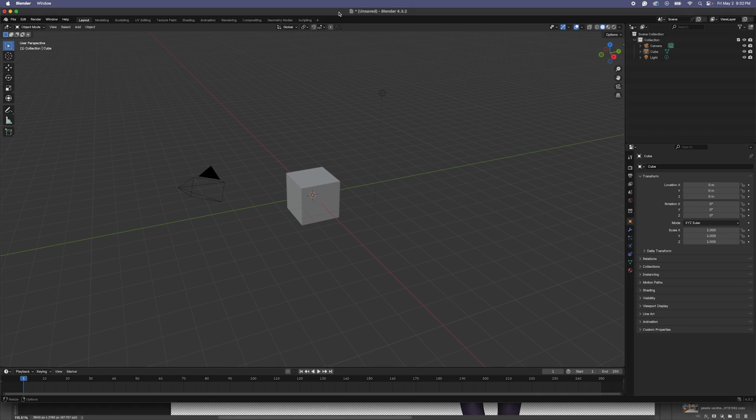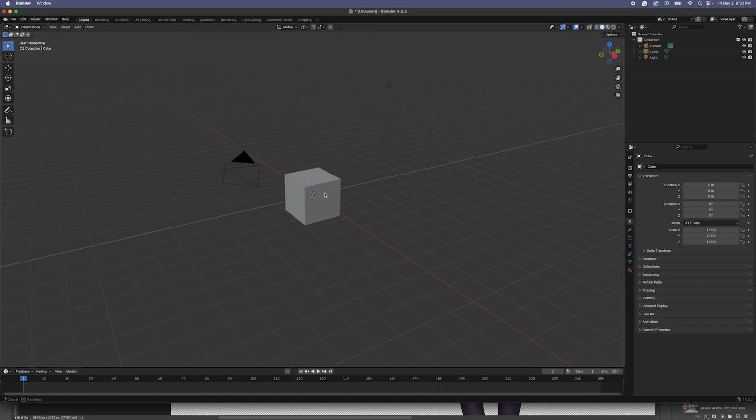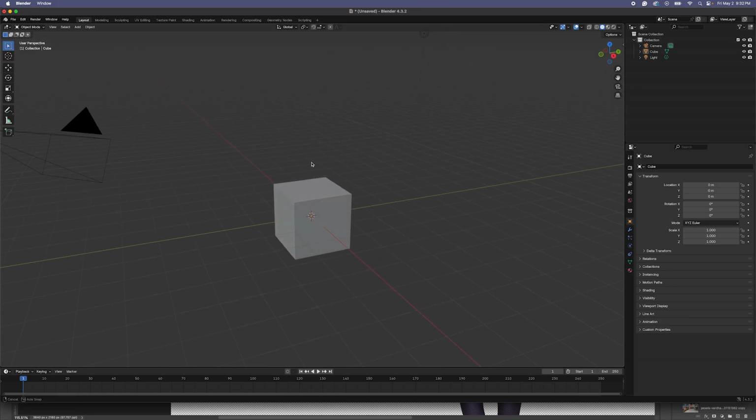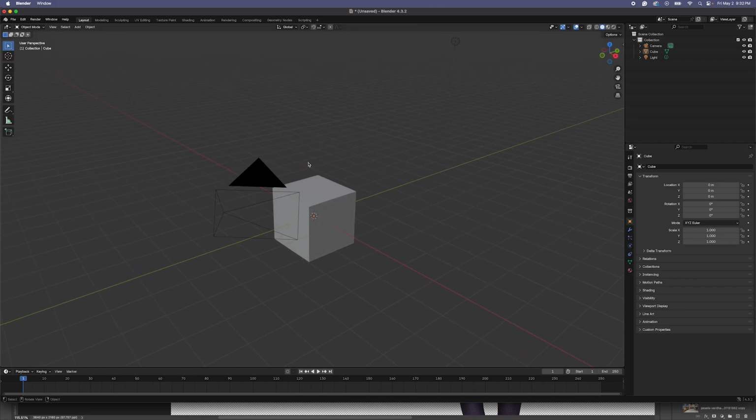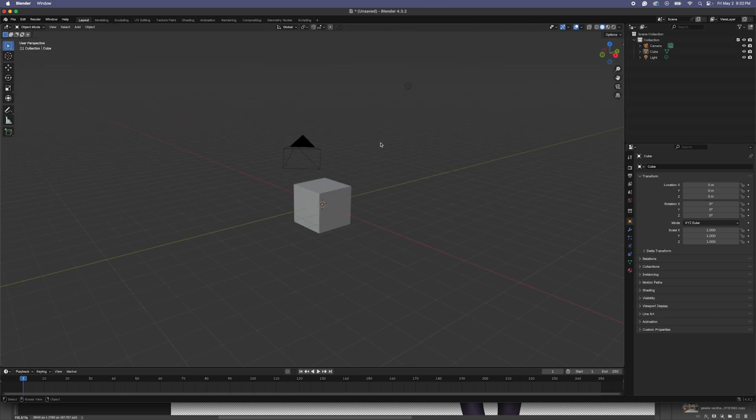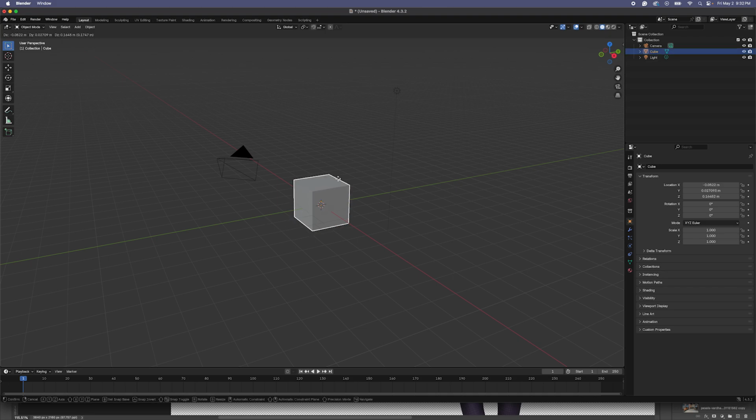Hey everyone. So I had some comments on, I think it was a YouTube short that I did that showed how to make a character head, and some comments said to go into more detail about it. So let's do that. So you come into Blender and in a new file, you have a cube, you have a light, and you have a camera.